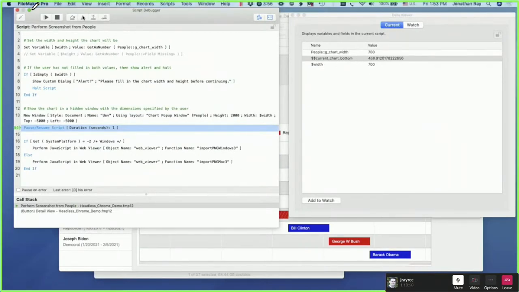Okay, and then I paused it for a second. This is important. It says, if the Get(SystemPlatform) meaning is -2, or if you're on a Windows computer, do this. Otherwise, do this thing here. Because we're on a Mac, this is calling a JavaScript function within that web code. There are two functions, one for the PC, one for the Mac. I'll show you that in a second, but it's that new FileMaker.PerformScript piece of code in there, okay? So we're telling the web viewer to perform a function in there.